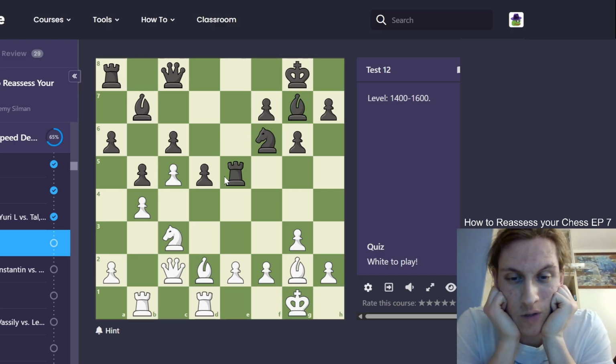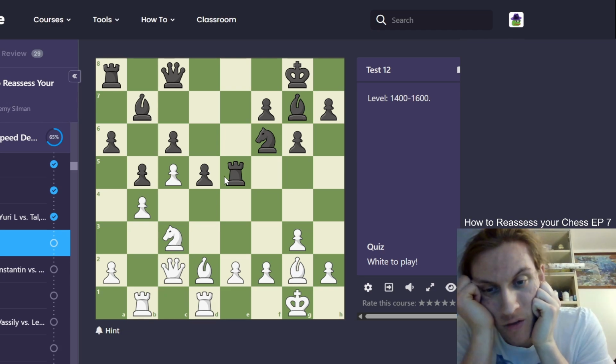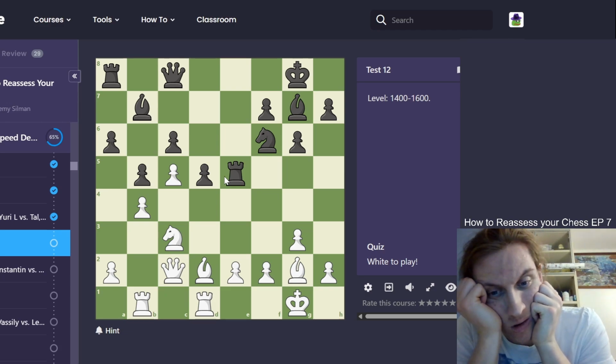Dark square bishops. Their dark square bishop is active, but it's also looking at a diagonal that does nothing. Our dark square bishop is active, but again, it feels like it can be improved. It's also working in discoordinating the pieces a little bit.